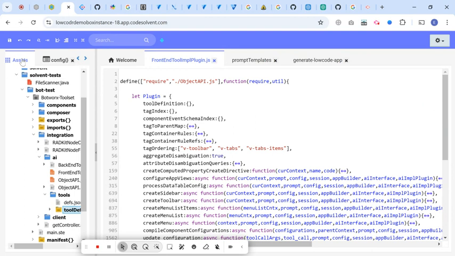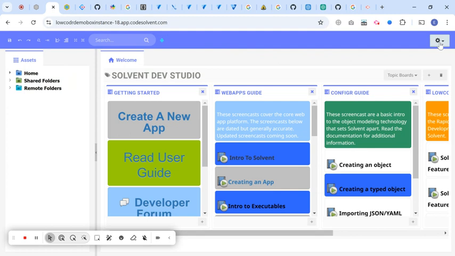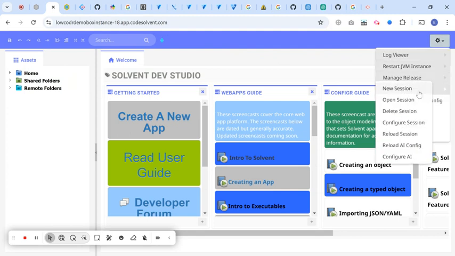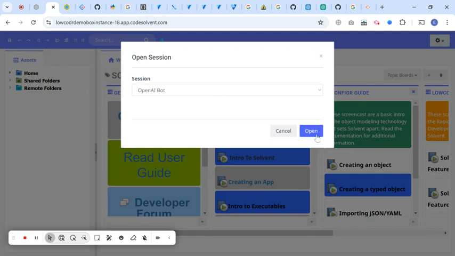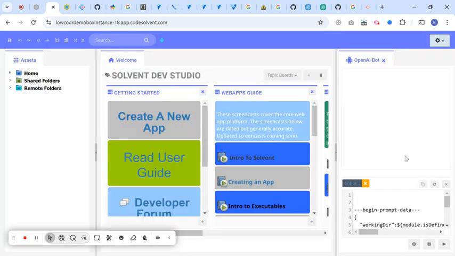So let's run a quick example. I'm going to switch to a different tab here so we can run this. I'm going to open a session that we'll use. This is for OpenAI.